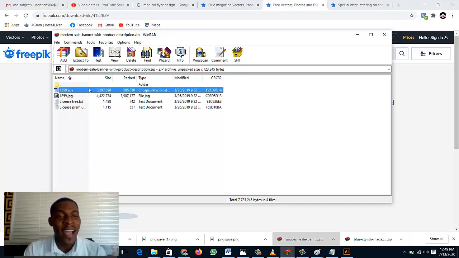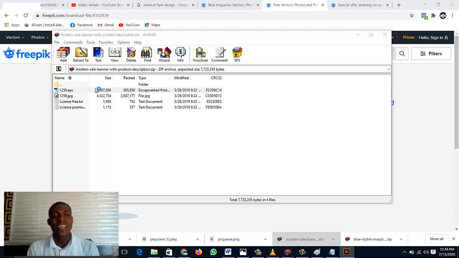This EPS file is what we want. This is what concerns us. This is the editable vector file. So all you just need to do is double click on this file and it will automatically open on Adobe Illustrator. So just double click. That is all you need to do. It will automatically open on Adobe Illustrator.